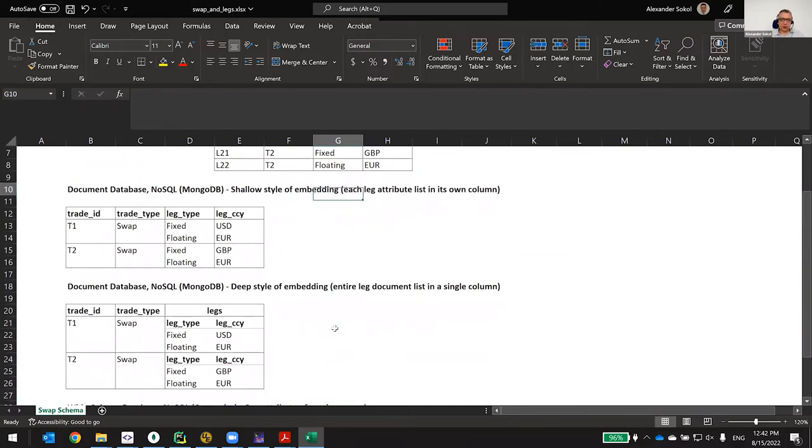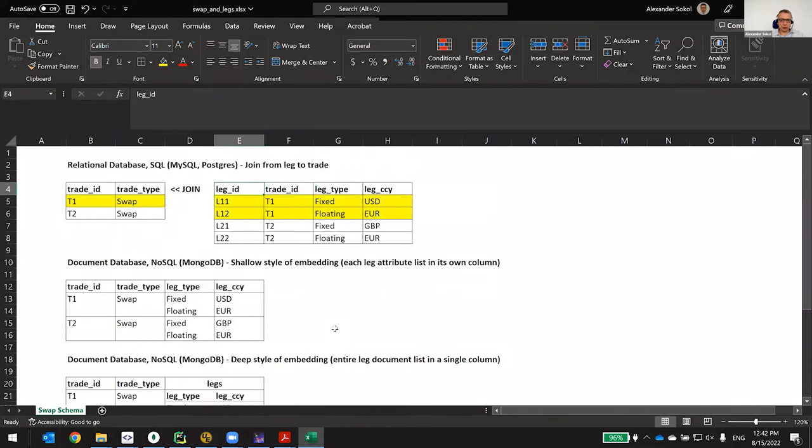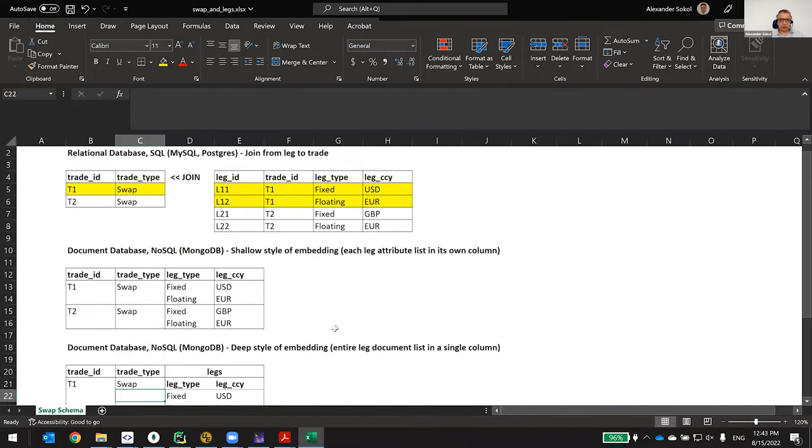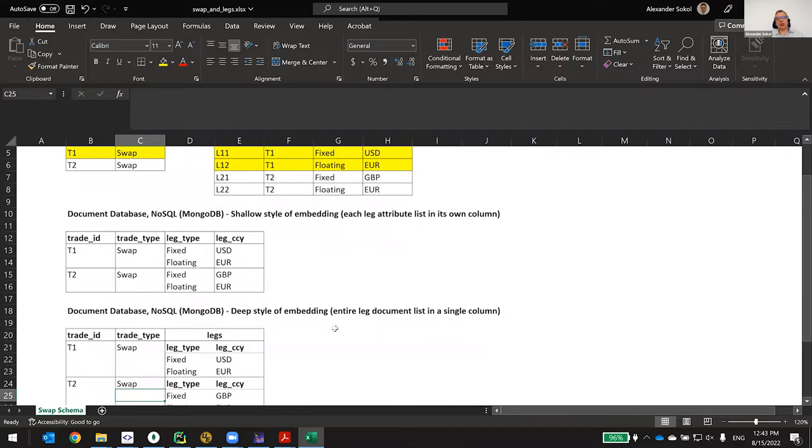Okay, so now let's look at the next item here. This first approach was a relational database, where you have a separate table for the leg and a separate table for the trade. Now let's look at document databases. A document database is designed to store deeply hierarchical data while preserving certain features of relational databases, such as indexing and efficient queries helped by indexing.